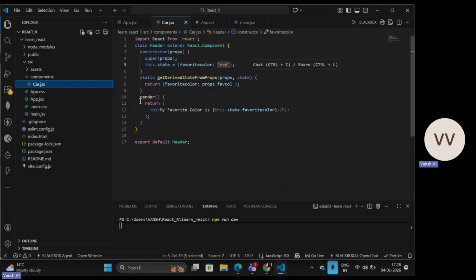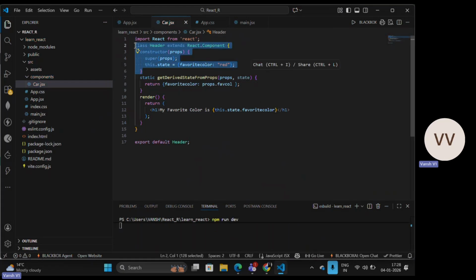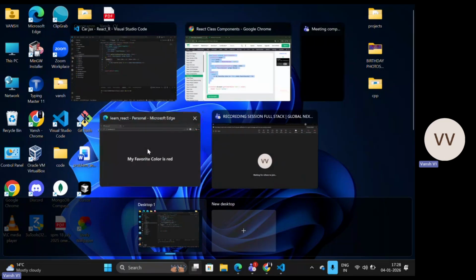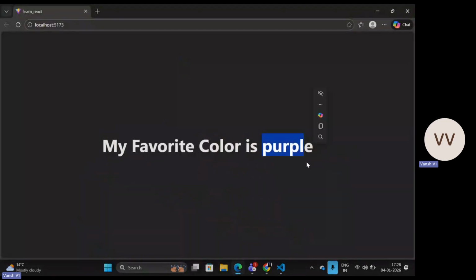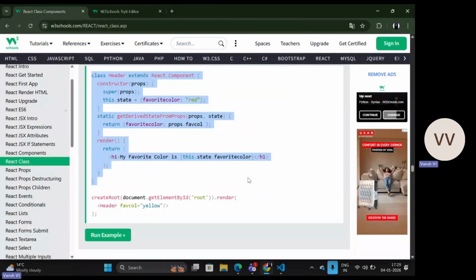Okay, now the color is purple, and then this render function will get called. My favorite color is, so what should be the output? Red or purple? The output should be purple because render has executed after that, right? After that, getDerivedStateFromProps has changed the value, and that value has been rendered. And what is rendered, that is what we are going to see in our web page. So here you can see the color is coming as purple. So this is one thing. Is it clear? getDerivedStateFromProps.